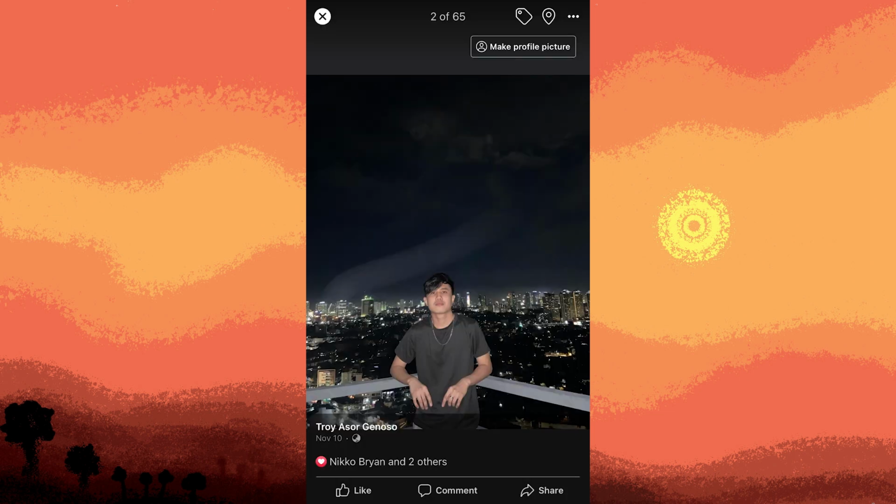Step 7. On the photo, tap on the tag icon on the top right. Tap on your name, then tap on the X icon beside your name. So tap on this option. Step 8. Confirm the removal if prompted.